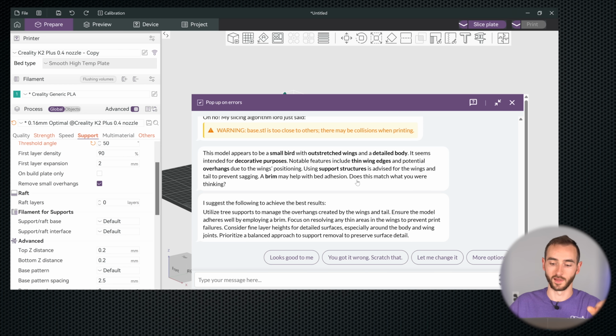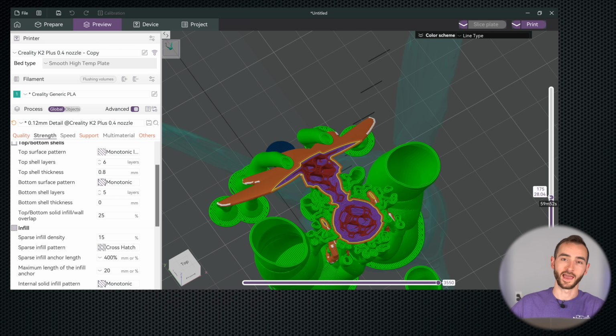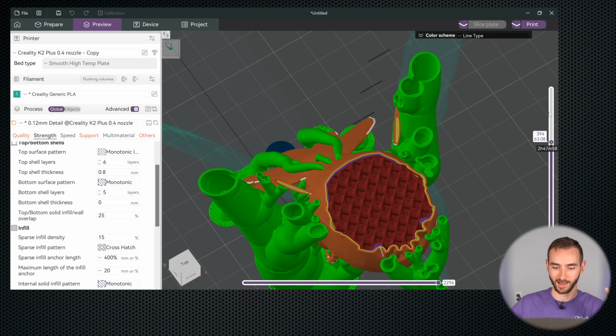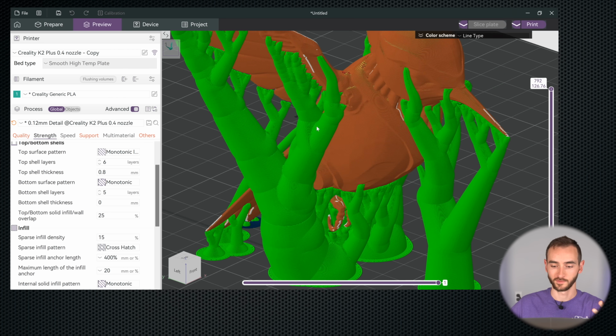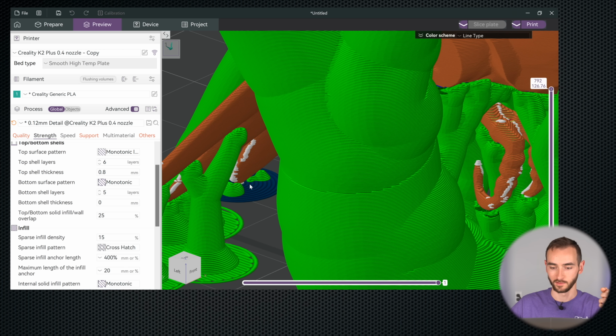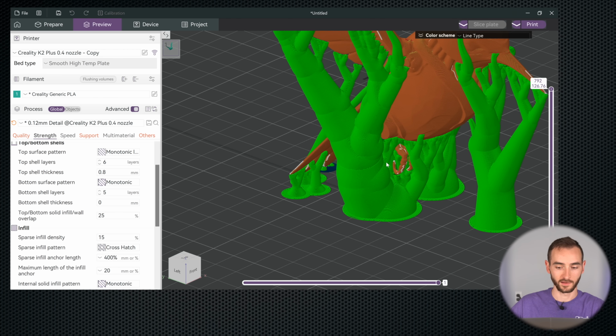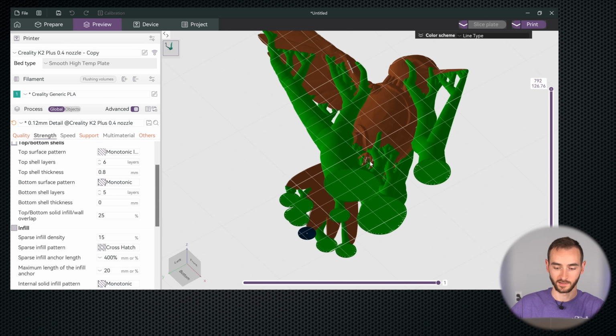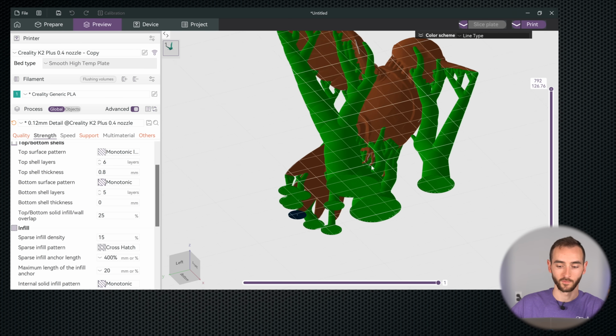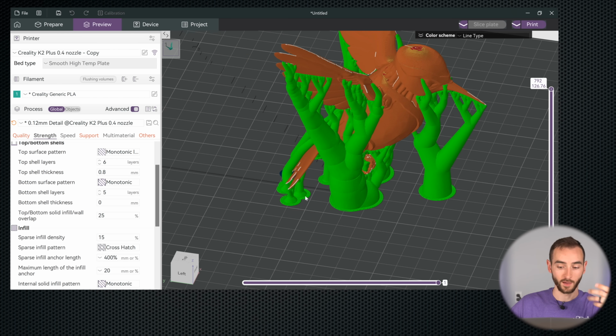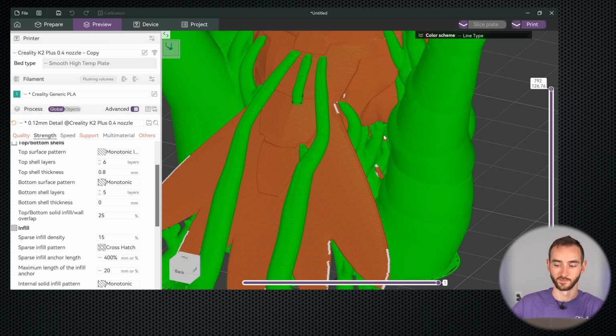A brim may help with bed adhesion. So here's the result of our AI-generated model being sliced by AI. It uses tree supports, which is a good choice for this organic model. It's got a very fine layer height, which is good to capture all of those fine details. And it's added a brim right here down at the tail to help adhesion because this has a very small point of contact. So now that we've got this done, let's go ahead and print it and see how it looks in real life.